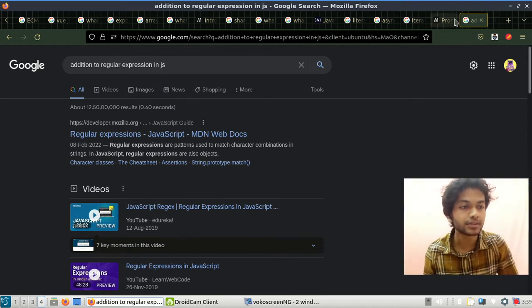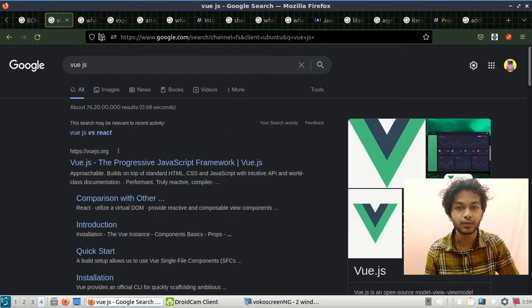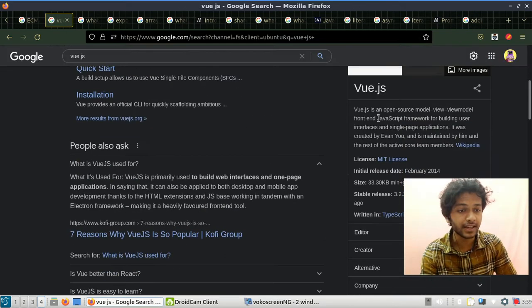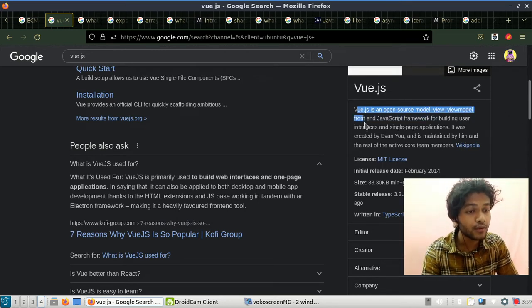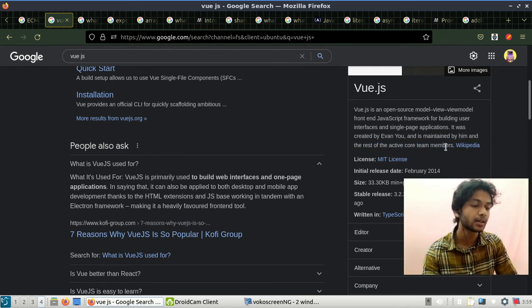अब बहुत कम बचा है Vue.js। अब Vue.js क्या है? Vue.js is an open source model view front end JavaScript framework for building user interfaces and single page applications। बस सेम है यार। It was created by Evan You and maintained by him and the rest of his team.